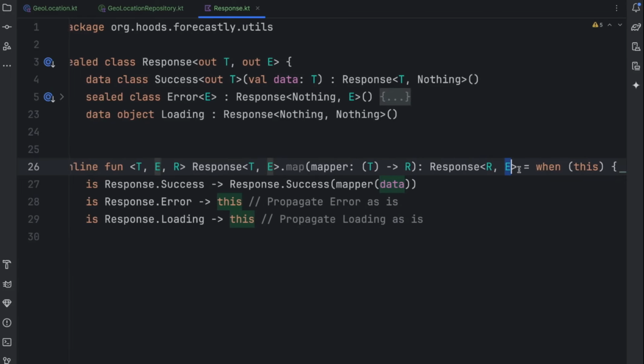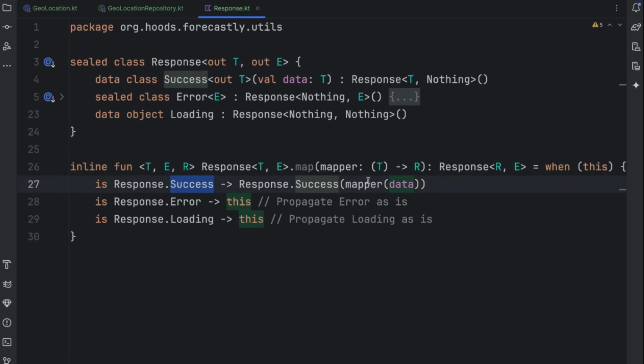So basically here we are checking. If it is success, then we can map that function. And if we have any error, then we can propagate that error and send it, because we don't have any mapping that should be made inside an error. So we can propagate it as it is. And when we are loading, we can propagate it as loading as it is. We don't want to perform any type of transformation here. We only want to perform transformation when we have successfully gotten our data. So this is just a simple sealed class, and it's going to help us when we want to wrap our function.